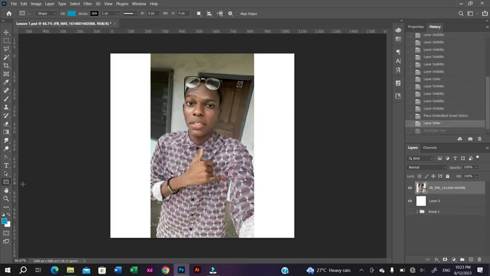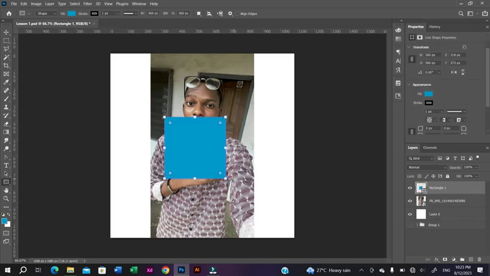And the same thing we did with the rectangular marquee tool, to create an equal sided shape like a square: click and hold on the Shift key, then click your mouse and drag it till complete. If you notice 360 by 360 height, that is it. It is completely equal, the same height and same width. That is it.